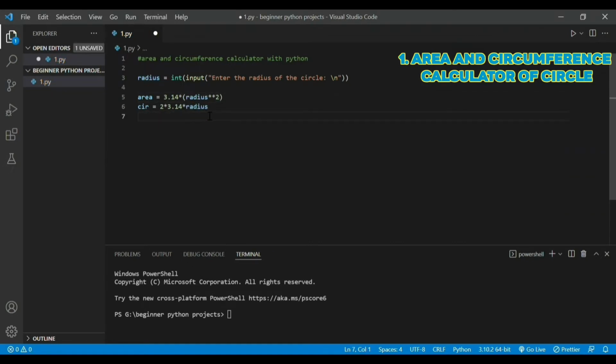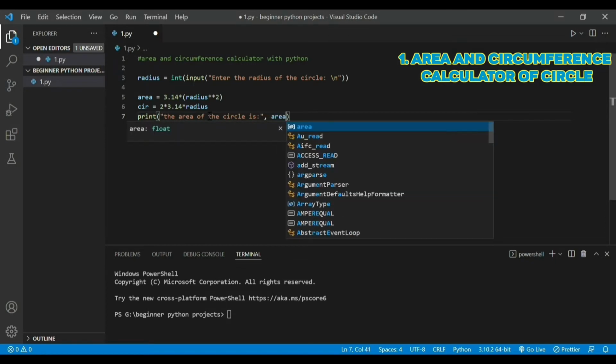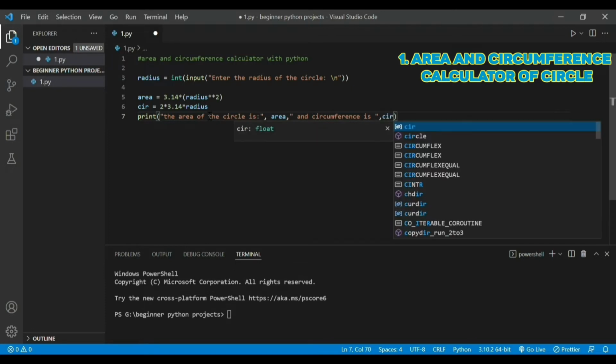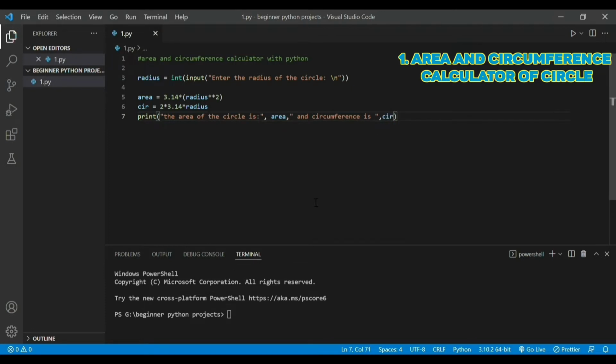Okay, now as we have got our values, we will print it. So we will write in some fashionable way the area of the circle is something and then the circumference of the circle is something. Okay, now let's run our code.